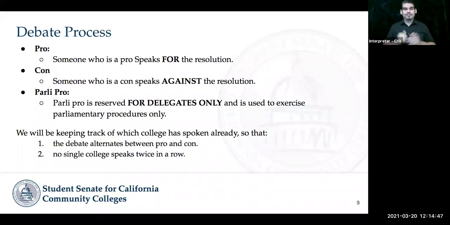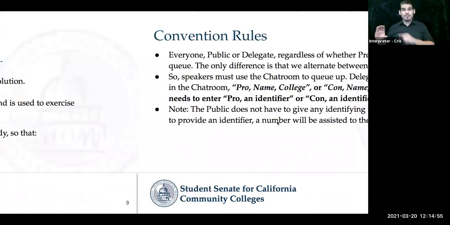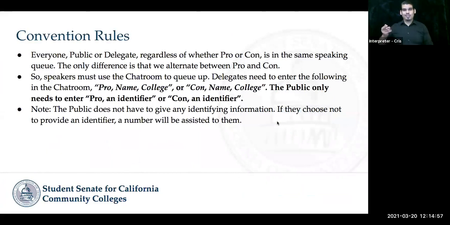But obviously we're gonna be on Zoom. So this process is actually gonna translate to being used in the chat. And we'll go ahead and move on for that. So obviously everyone, public or delegate, regardless of whether they are pro or con, is gonna be in the same speaking queue. And we're actually gonna use the chat for that. We're gonna alternate between pro and con.